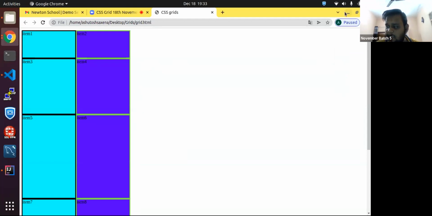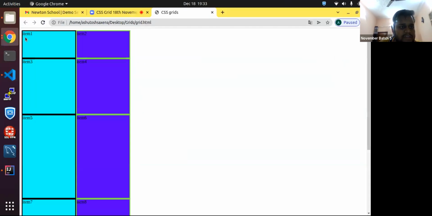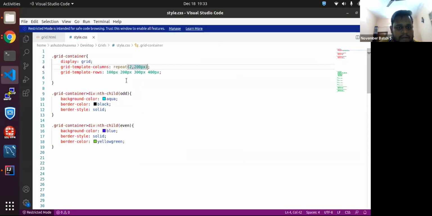There are some other ways of doing it also, and let me do it. I don't want to write this 200 pixel and 200 pixel again and again, so I can make use of the repeat function. I want to repeat two times 200 pixel. It is going to give the same result. You can see no changes here.